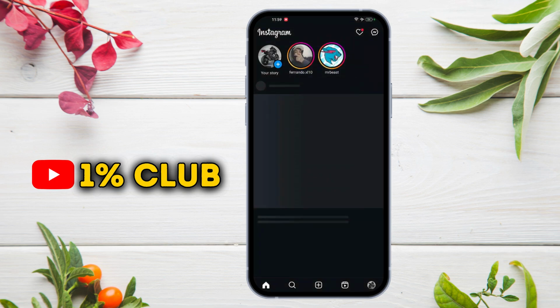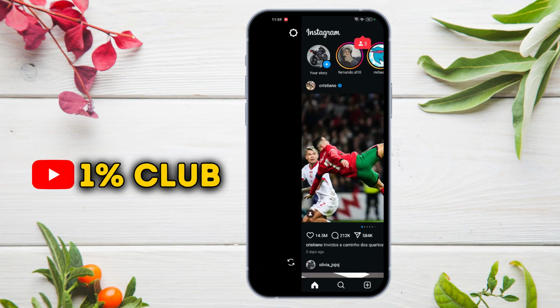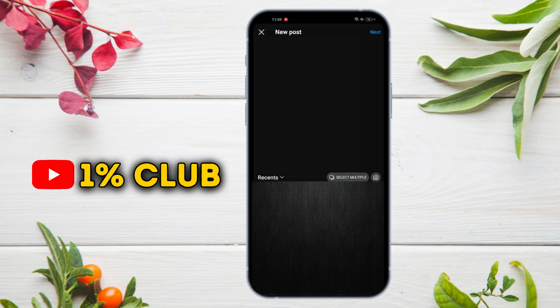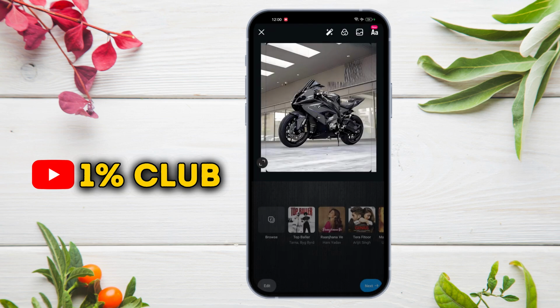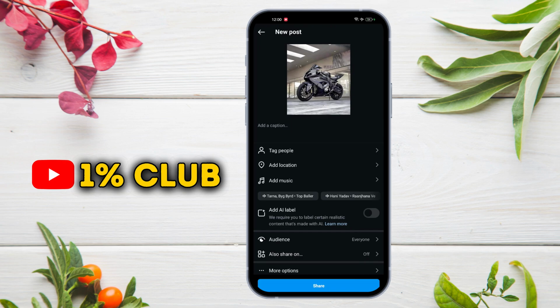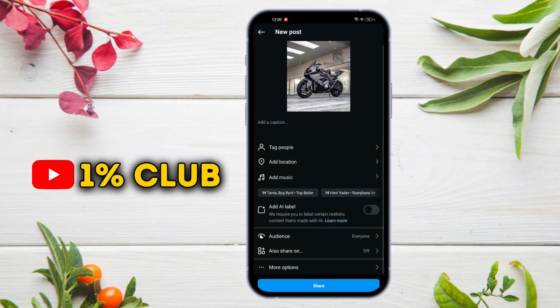First, go to Instagram and tap on this plus icon to upload a picture. Once done, do your further settings of your post and press on Next. Then here, tap on More Options.